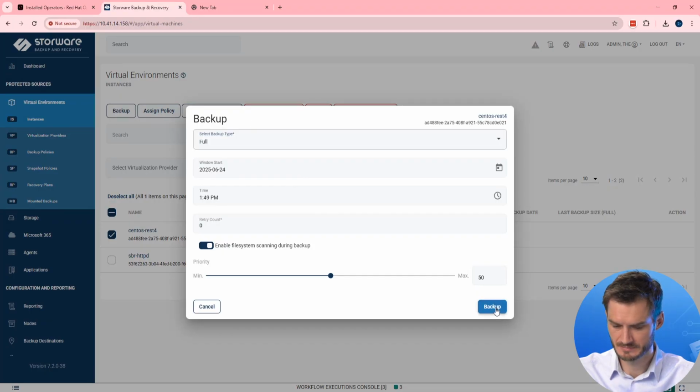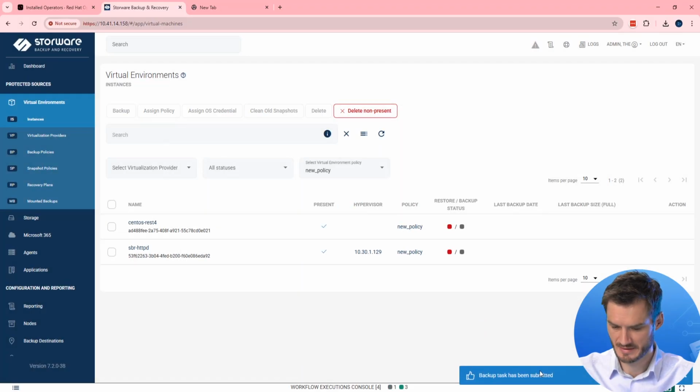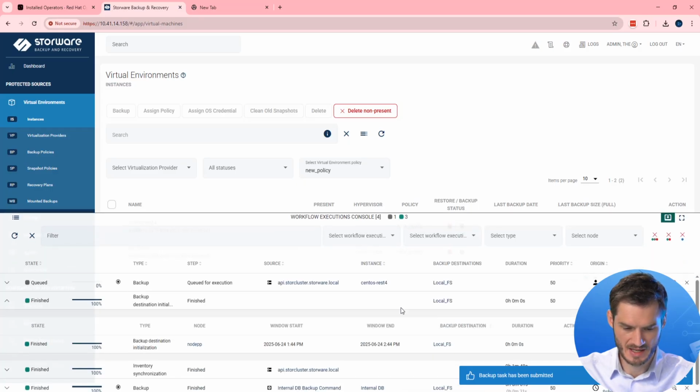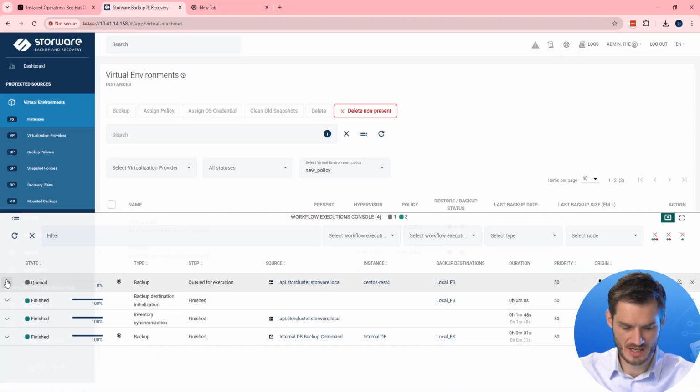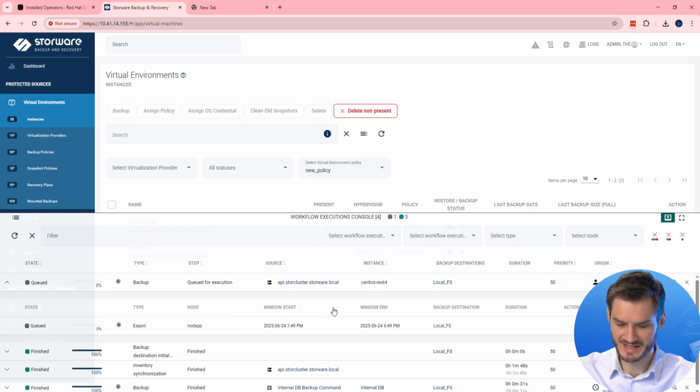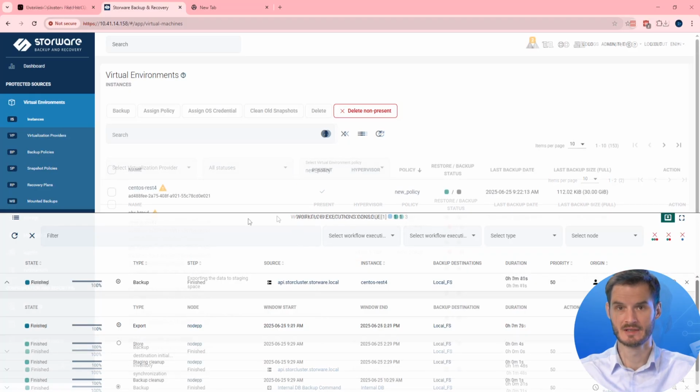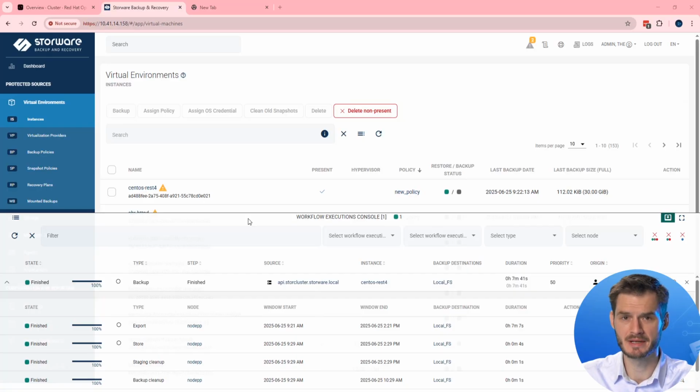Full backup. As you can see, the task has been submitted. That means I can extend a view here from the workflow execution console and check the live progress of my running task. As you can see, currently my status is in the queue, and we are waiting for it to finish. Let's wait together. Okay, looks like our backup is finished.